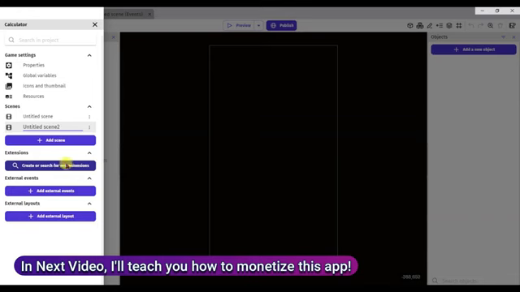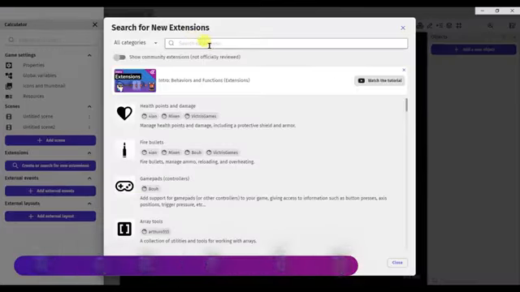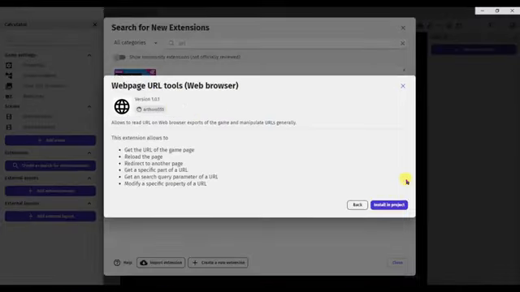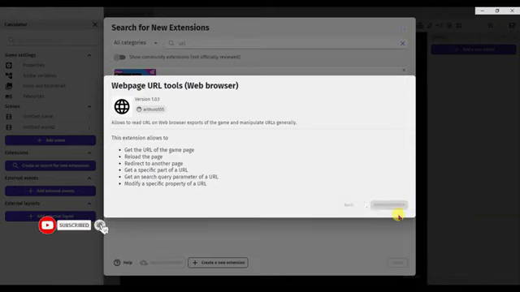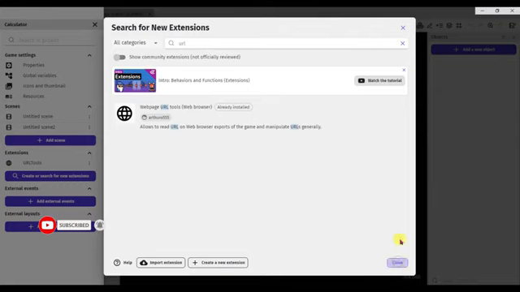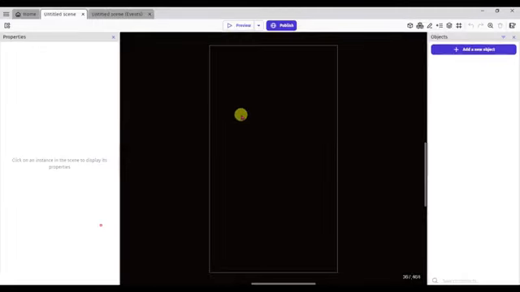Now click here to add extensions. Type here the URL. Click here. Now click on install in project. Click on the close button. Now I'm going to add a clickable button here.